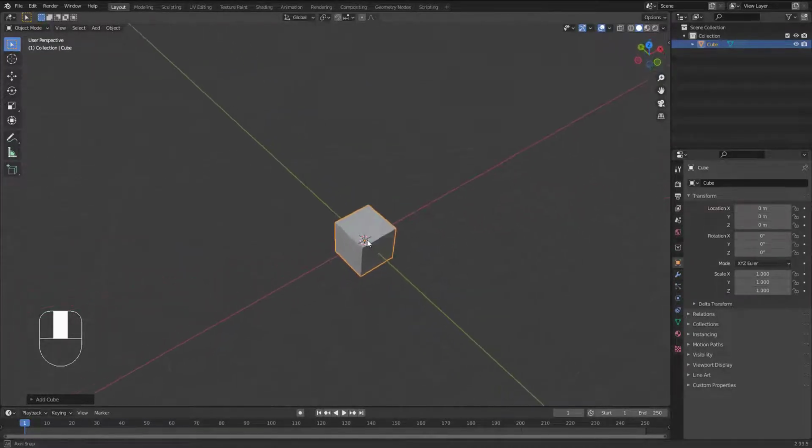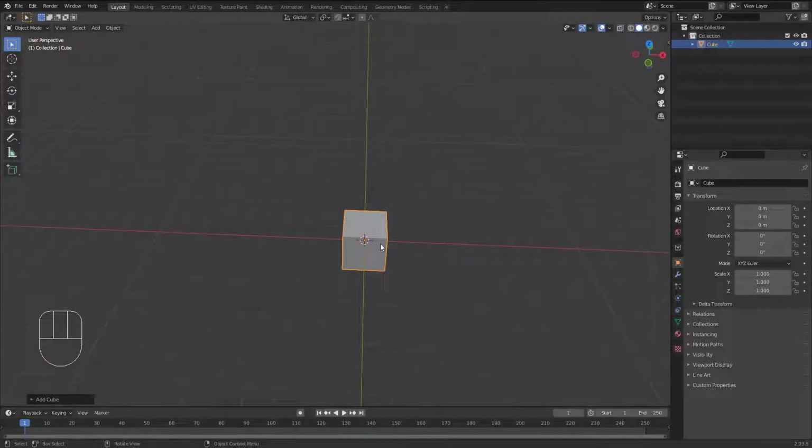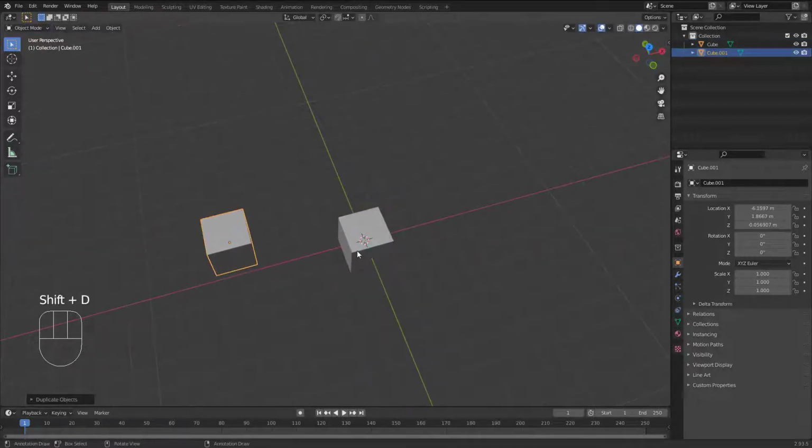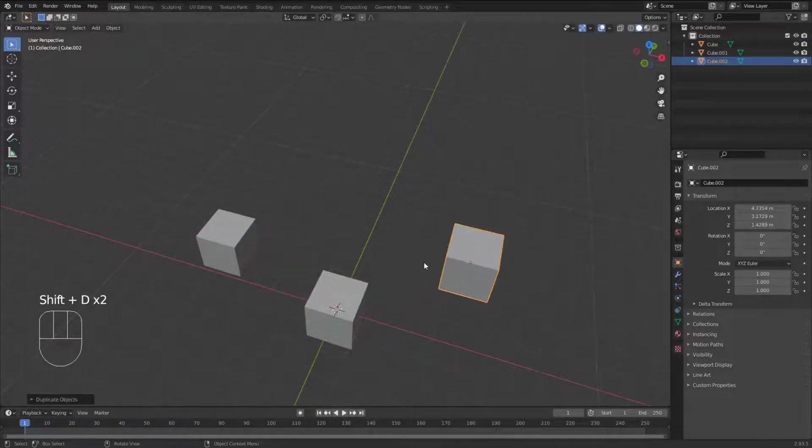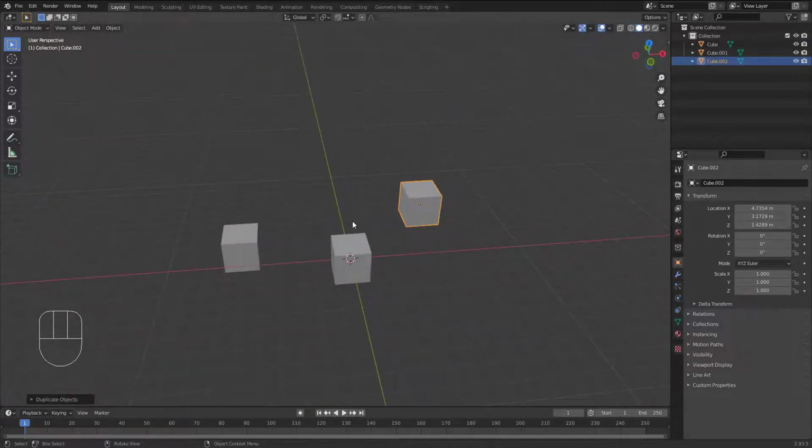And maybe we can duplicate this one. We will learn how to duplicate, how to move, but later, not right now. So hit shift D, for example. Let's put one here and one right here for now. So this is the selection box.